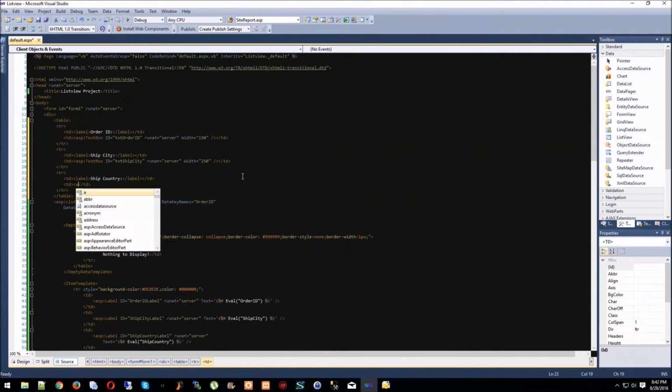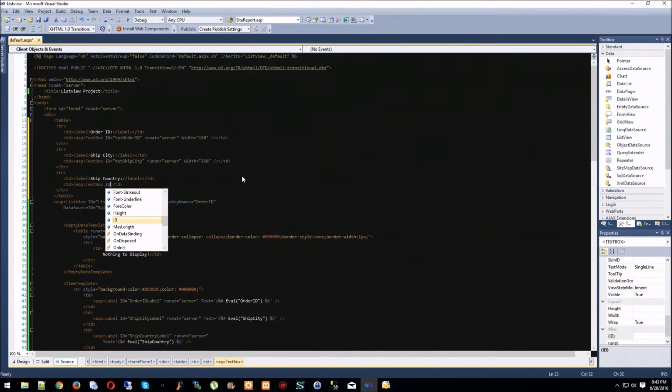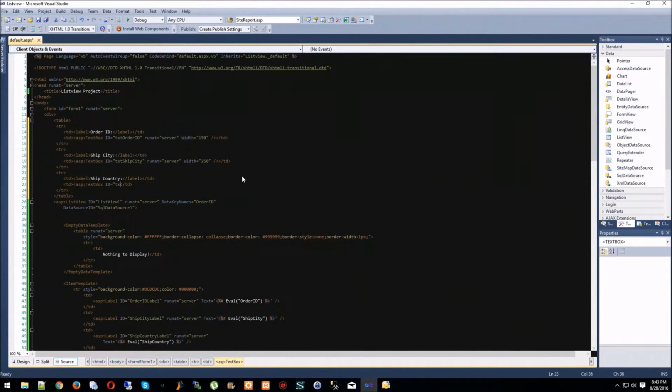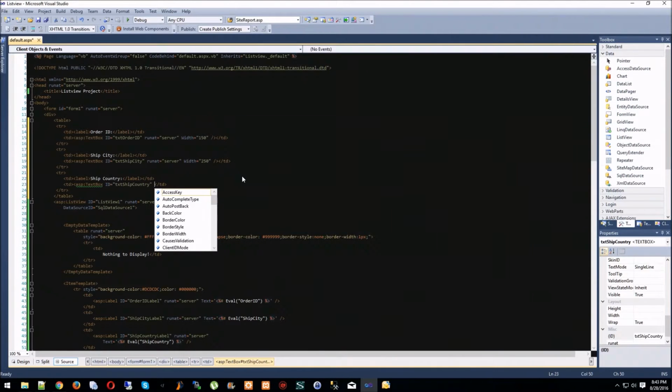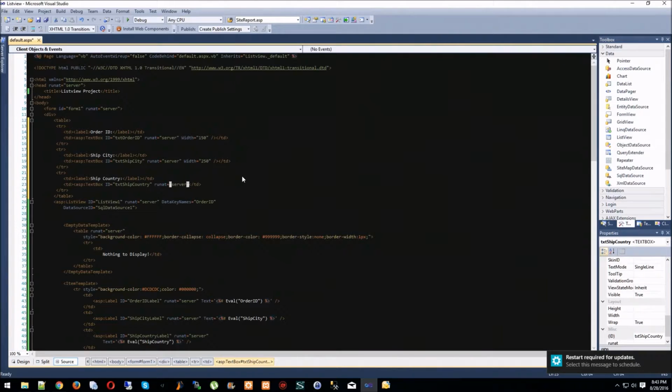So we're going to do this. We're going to do another ASP text box, and there goes that bird again. We're going to give an ID equal to text ship country, and make this another run at the server. And we're going to give it a width, again, probably about 250. Should be plenty for us to work with. And of course, you can style this if you like. It's up to you.